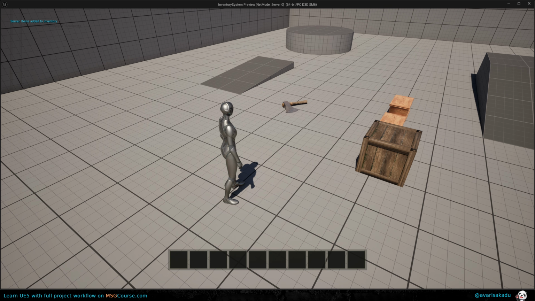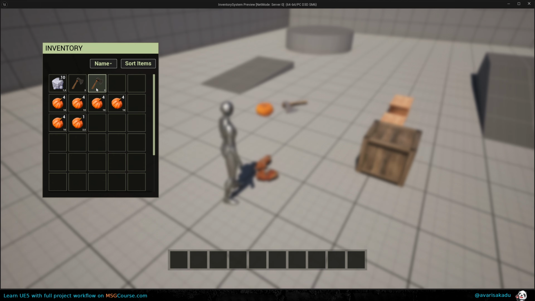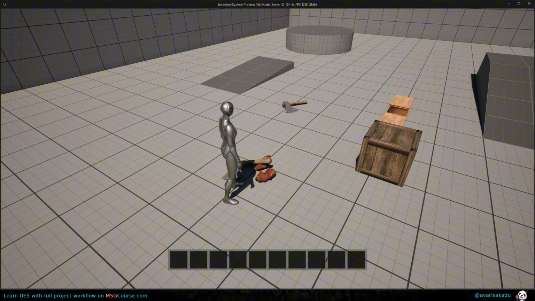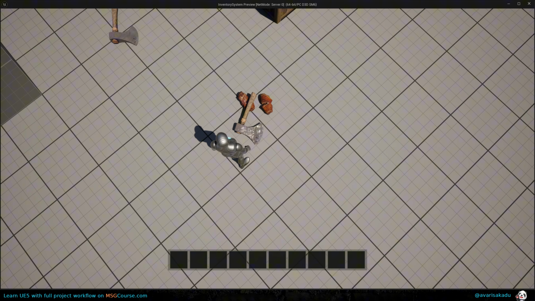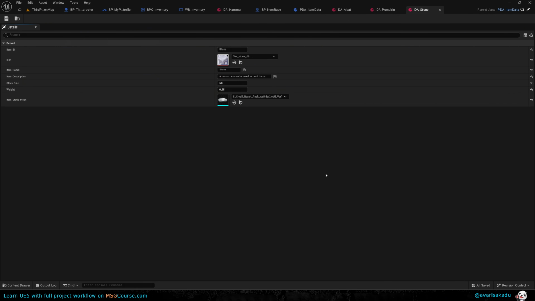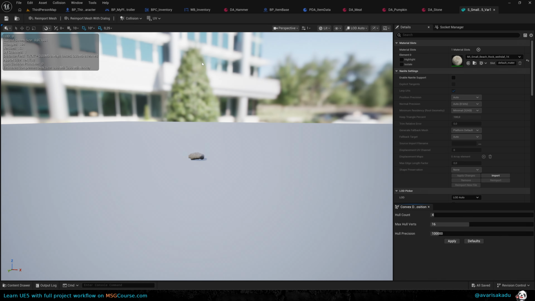I give myself all the items with the T key, then I start dropping them one by one, and there we go. The correct items are now appearing on the ground. There is only one issue here with the stone and the pumpkin. These do not have a proper collision setup yet, which is why they fall through the floor. That is exactly what I mentioned in the last episodes. Always make sure that your item meshes have collision, otherwise they cannot behave correctly as dropped world items.